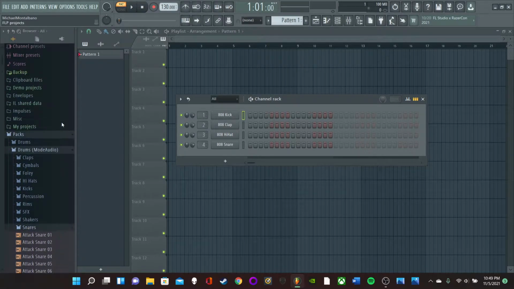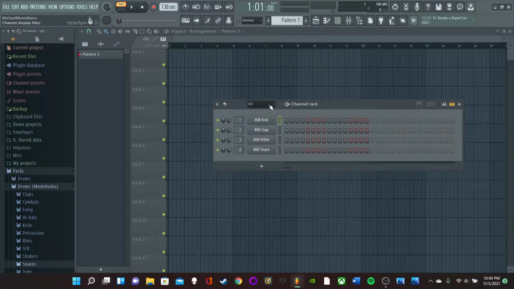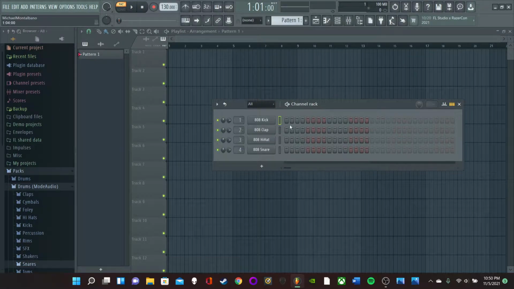Today I'm just going to give you a brief Fruity Loops basic beginning tutorial. So when you open Fruity Loops, it's typically going to open the new basic 808 with limiter. It's going to start you off in your channel rack with a bunch of 808s, instrumentals, and sound bites, as if you were making a trap song in a 130 beats per minute tempo. Typically most trap songs are between 130 and 150 BPM.